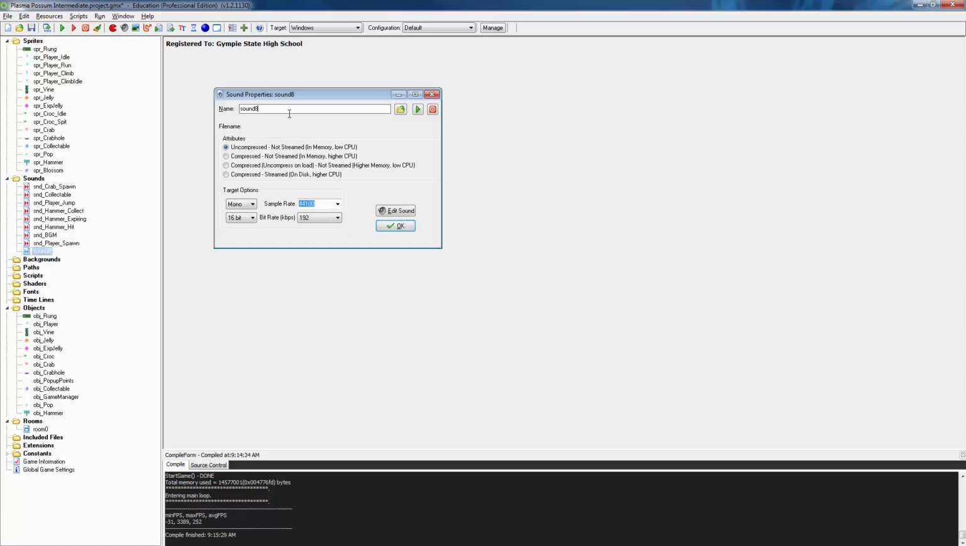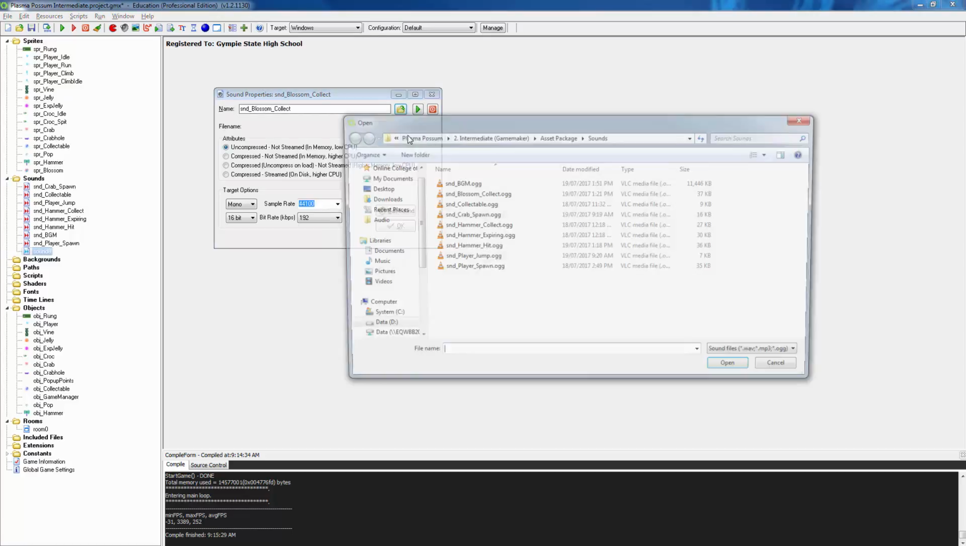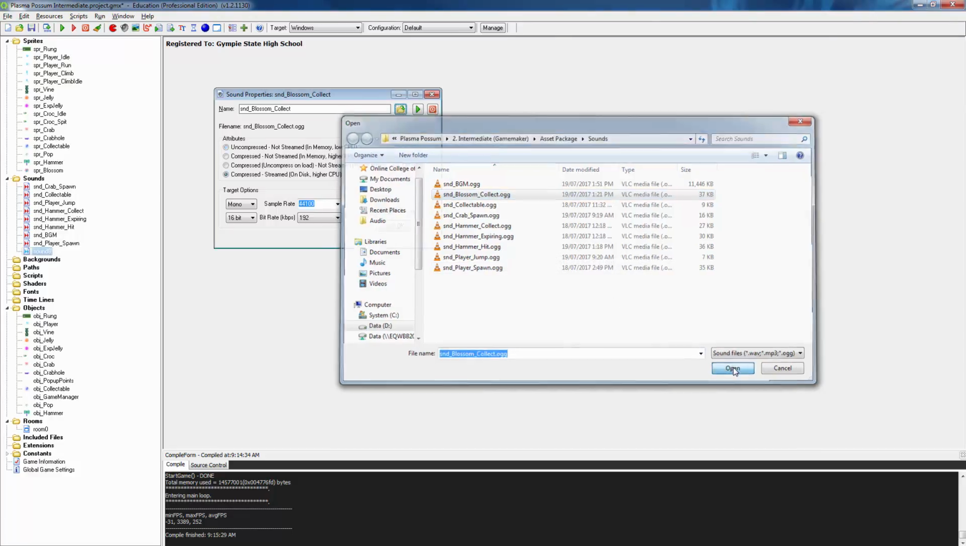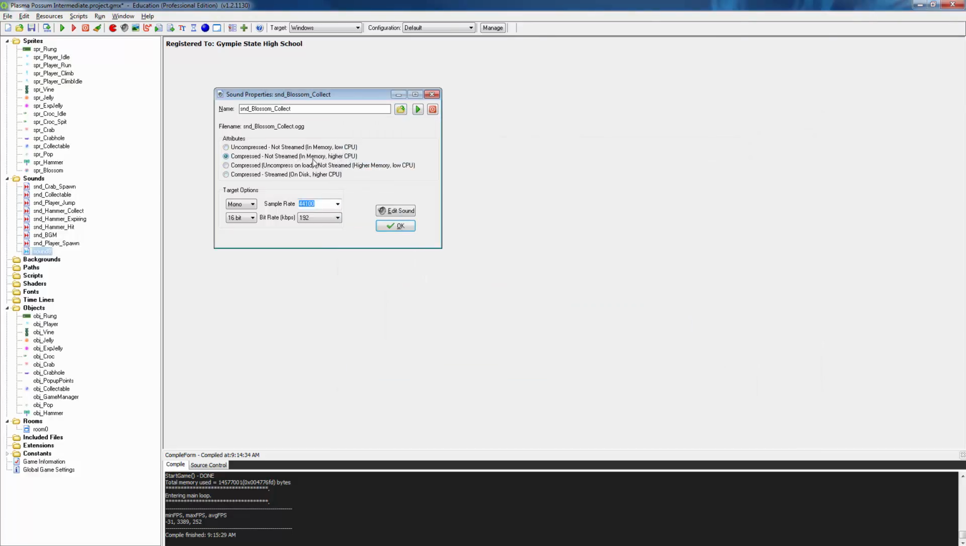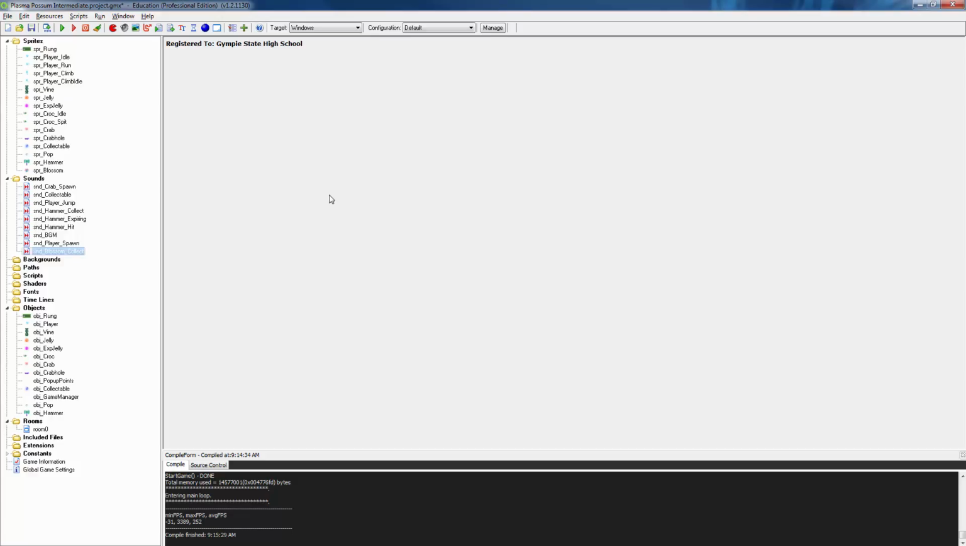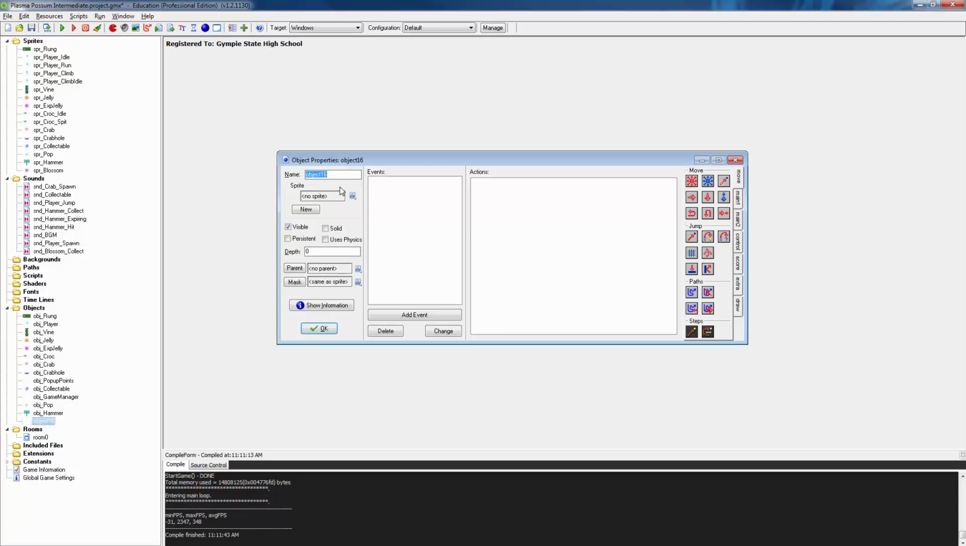Next, create a new sound named SND Blossom Collect. Then load the Blossom Collect audio file and set the attribute to compressed, not streamed, in-memory higher CPU. Now create a new object named OBJ Blossom. Then set the sprite to SPR Blossom.